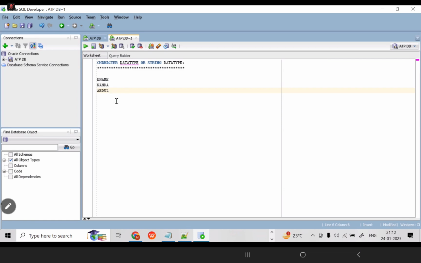Character. Yes. What were we able to store in the previous one? Number. Employee number. If you define any column as a number, this particular column can store number information only. If you define this column as character or varchar2, what type of information can you store for this column? Character information only. Now, how can this character data be stored?